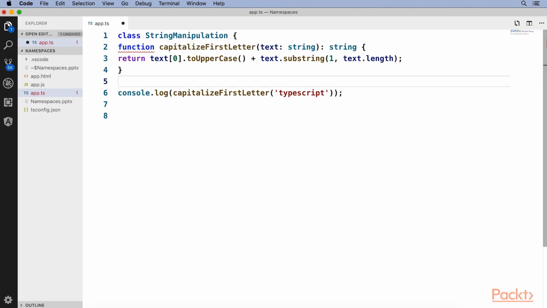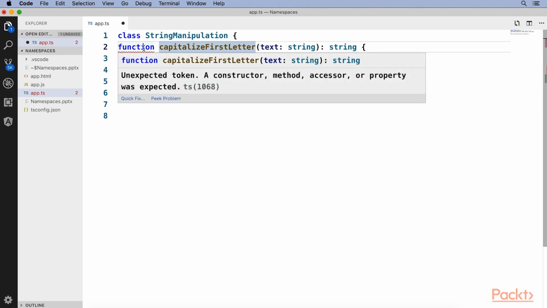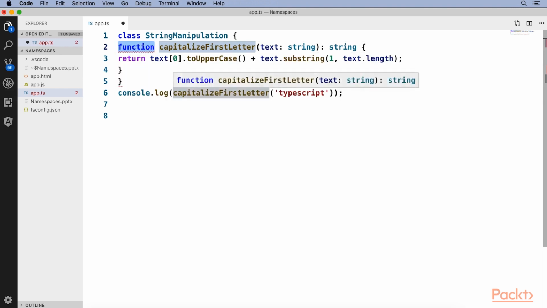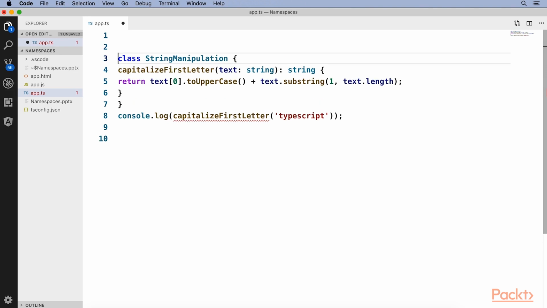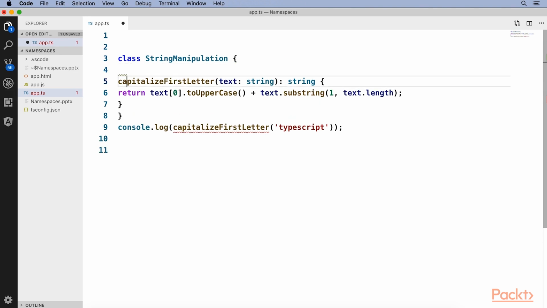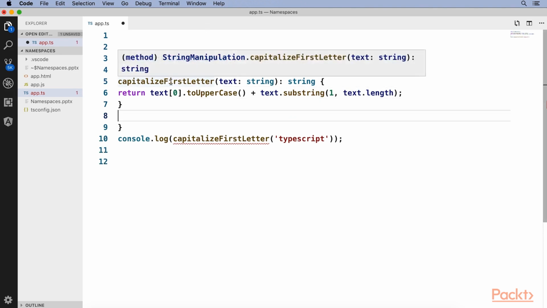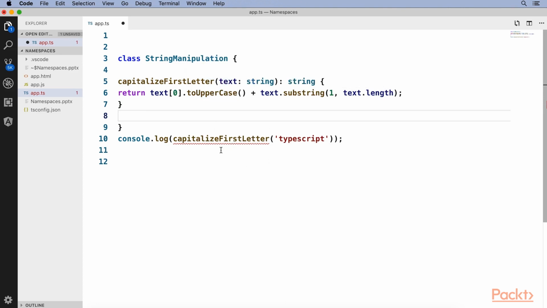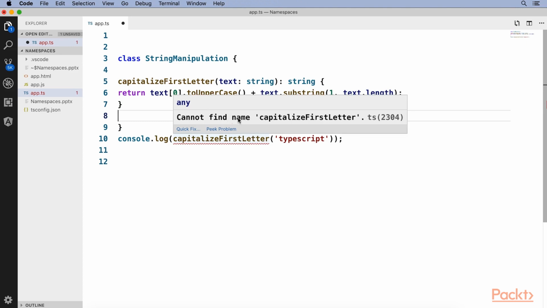Open and close this. And as you can see now, it's giving me an error about the function. If you remember from the classes, we need to remove the function. So now we have a class that has one function called capitalize first letter. But if I wanted to use the function, or the method, as you can see in here, now it's giving me an error: cannot find the name capitalize first letter.